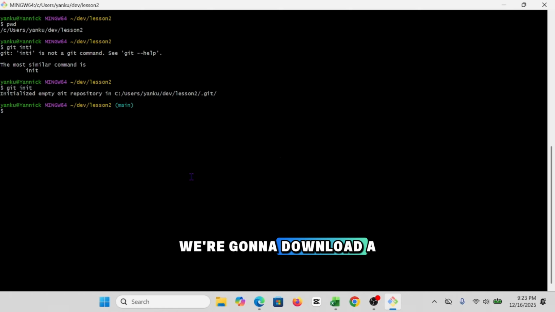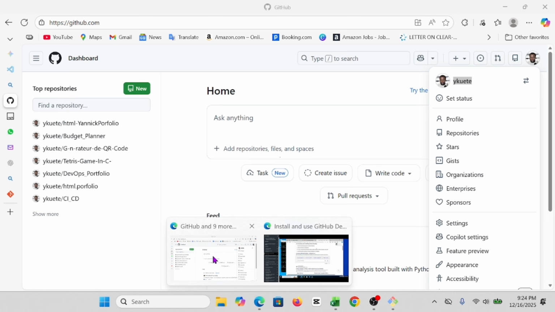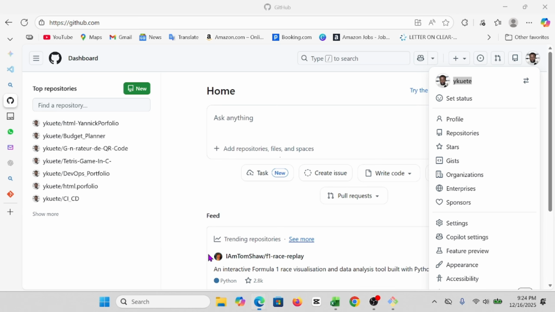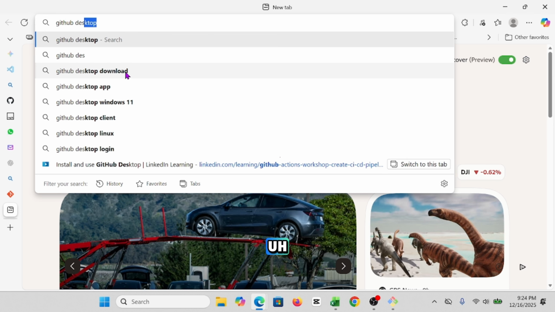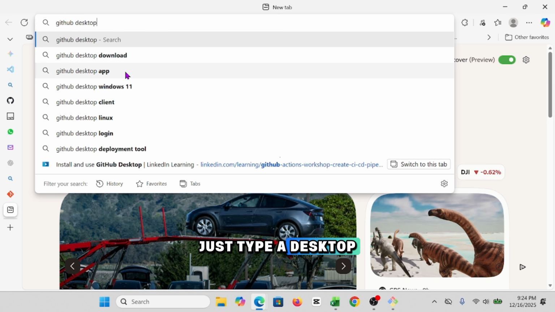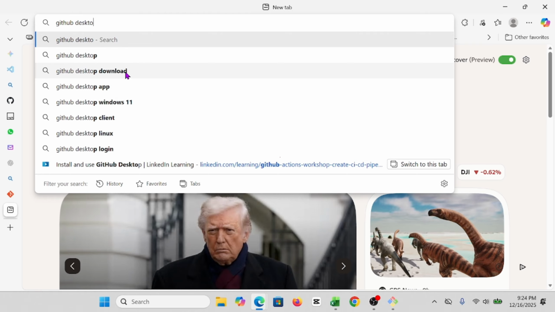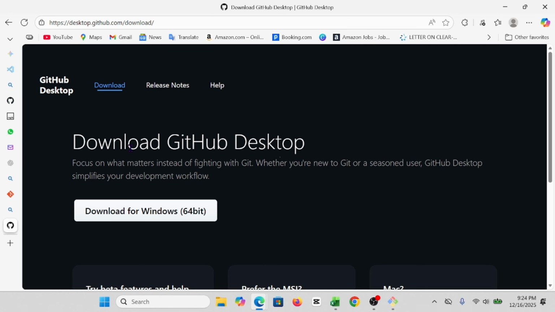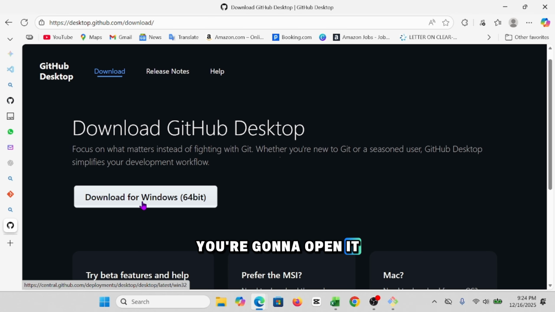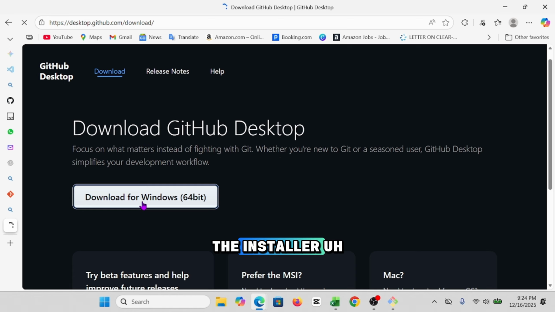We're going to download the GitHub Desktop installer quickly, and for that it's pretty easy. Just go on your favorite browser once again and type desktop.github.com. Okay, and you're going to be able to see this page. You're going to open it, then download the installer.